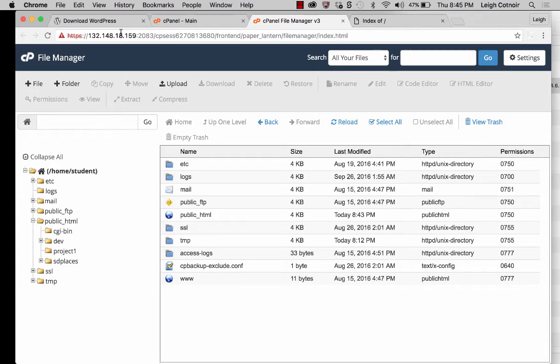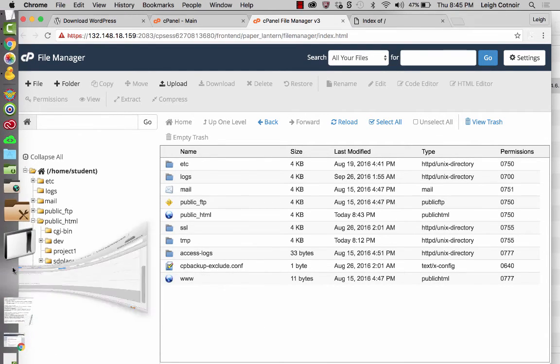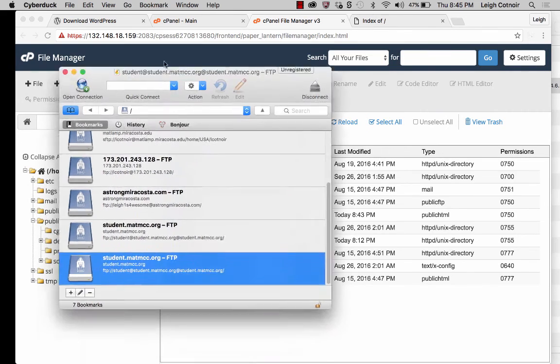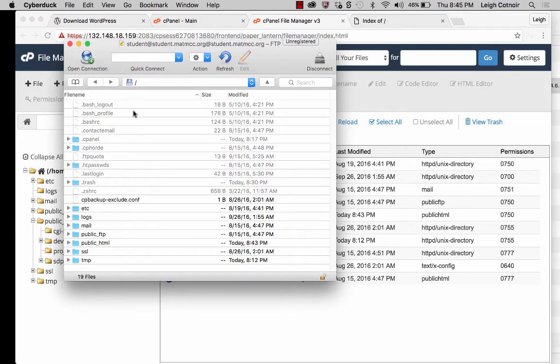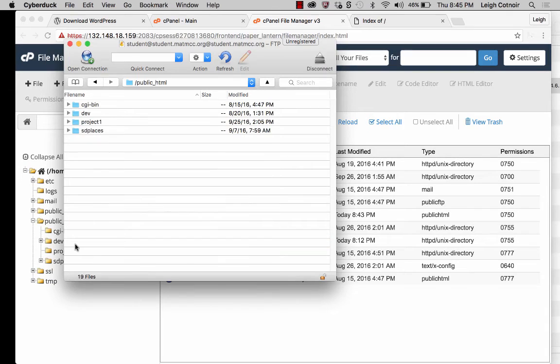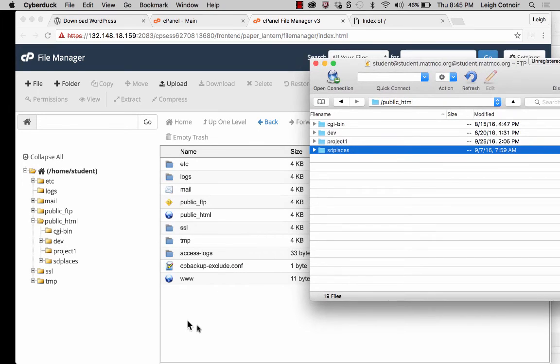All right, so let me show you how you could do this through FTP. So I'm going to go over here to CyberDuck. All right, and I just have a bookmark already made, but I would connect through CyberDuck. And it automatically loads my entire file system, right? So I would go into public HTML. And you can see that I have this SD Places that I had just created. You know, I just uploaded and decompressed and renamed.